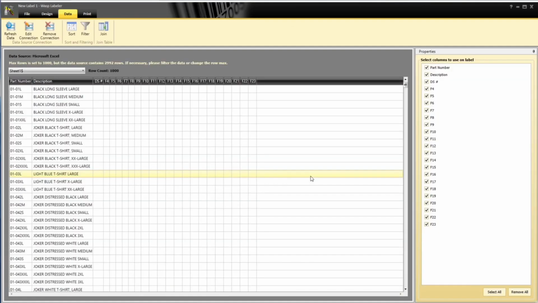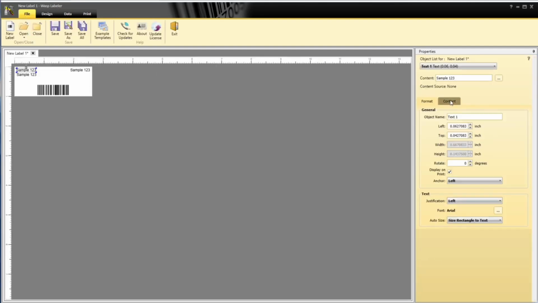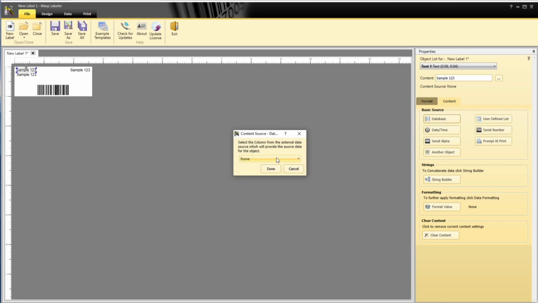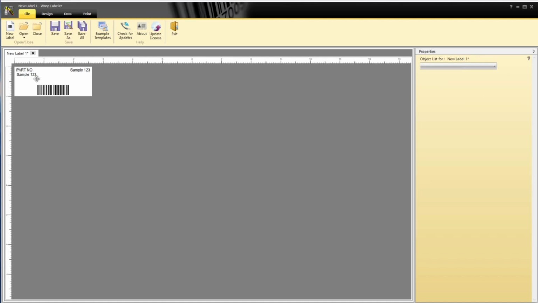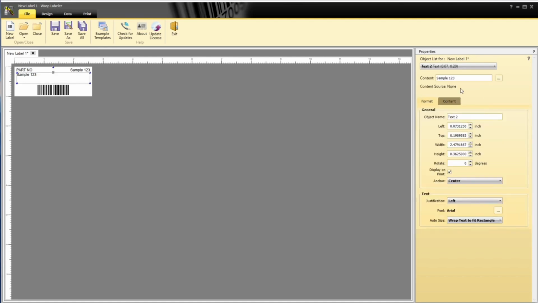Now once it's connected to your file, go back to File, and now you want to link your columns just by clicking on Database again. So I'll do the part number in this first text, and then I like to change the name of the placeholder just so I kind of know what it is. And just do that for the rest of them.